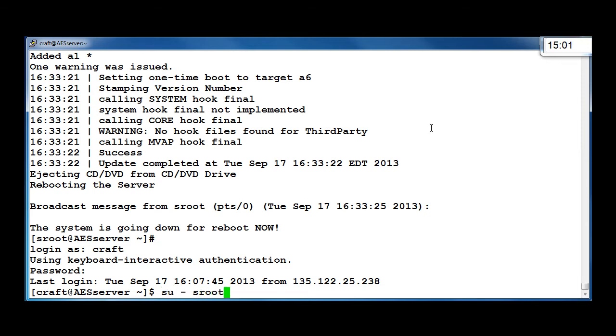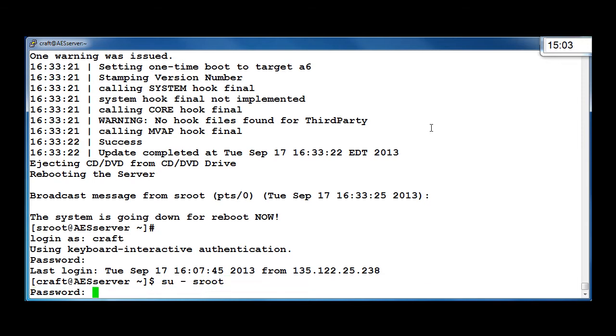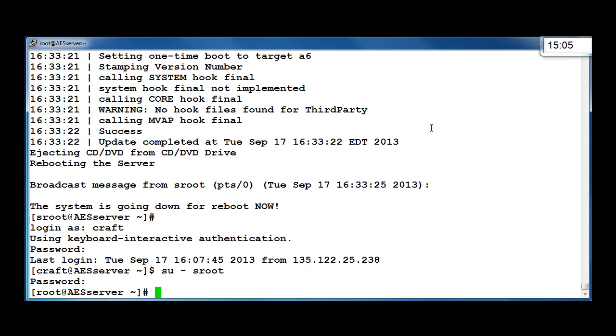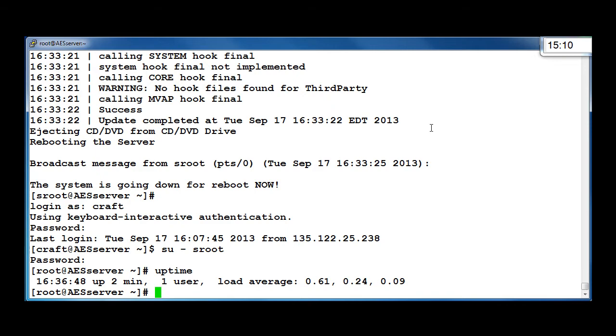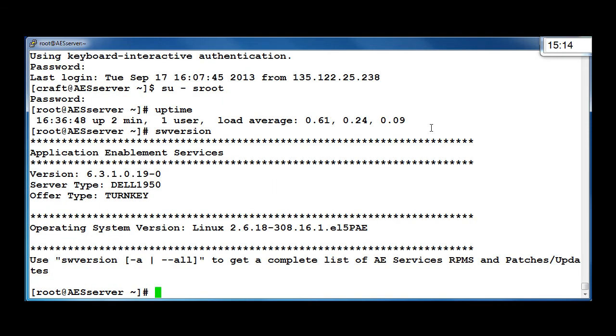I have changed to the sroot account here out of habit, then run uptime to see how long the server has been up, and finally use the same SW version command to confirm the version is now showing 6.3.1, which is the version we are upgrading to.